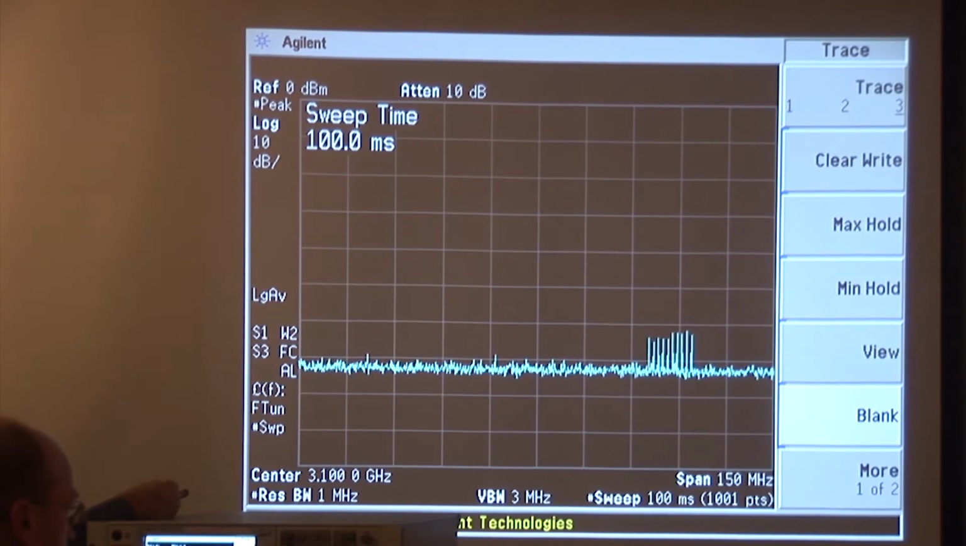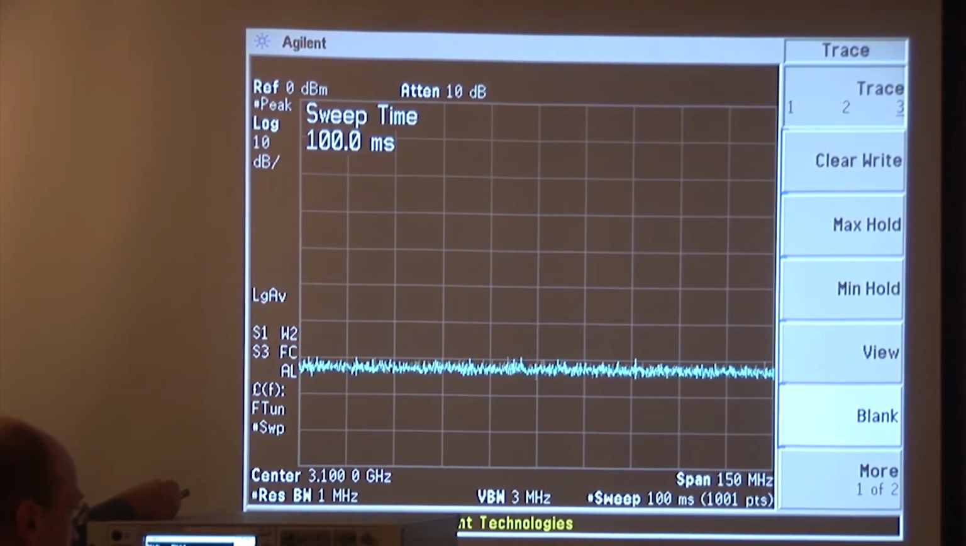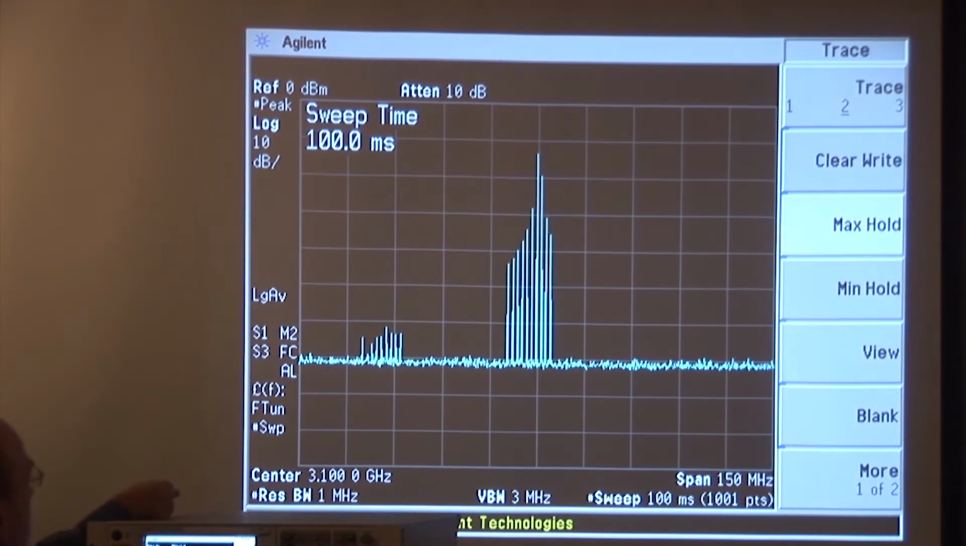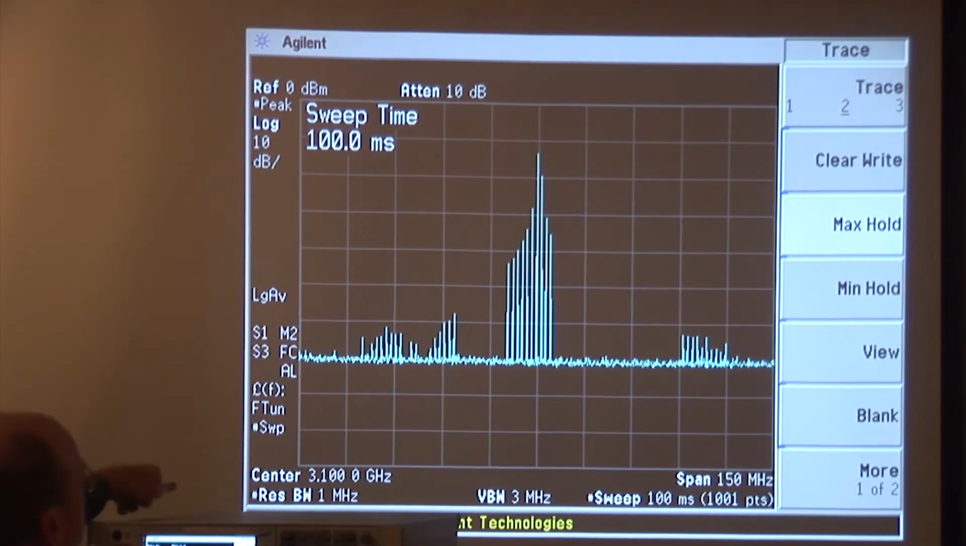Okay, and now sweep time will be, say, 100 milliseconds, and trace 1 we will blank, trace 2 will clear write, trace 3 will blank again, and we will go to maximum hold trace mode on that. Okay, and we'll fill this in. So this is our 1 megahertz bandwidth measurement, and we'll let this fill itself in for a few seconds. This is our low probability of intercept here.